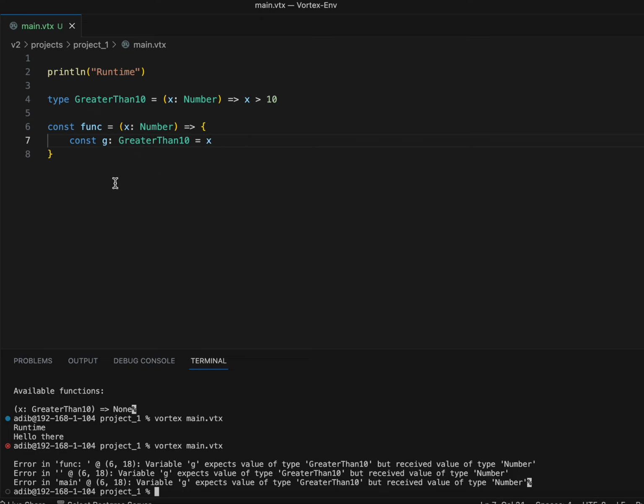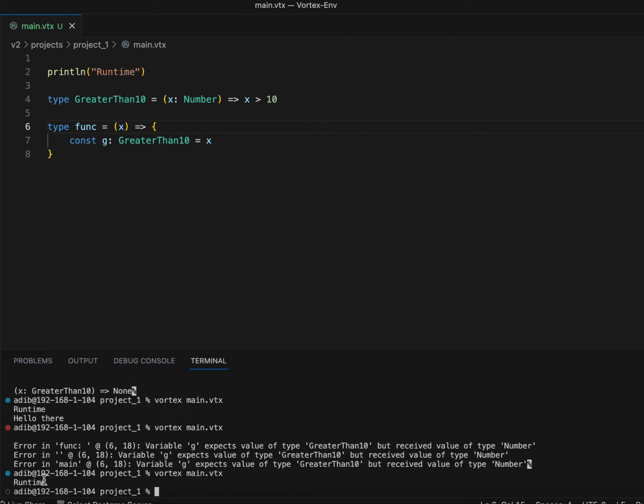Well, what we can do to get around that is use generic functions. So instead of const, we'll replace const with type. And in Vortex, what that does is it makes sure that func is now a generic. So we can go ahead and get rid of this type over here, and now func is truly a generic function that accepts anything and then gets reevaluated once we have a value. So if we go ahead and run this now, we'll notice that it does pass compile time, and it goes all the way to runtime, and it's all good.